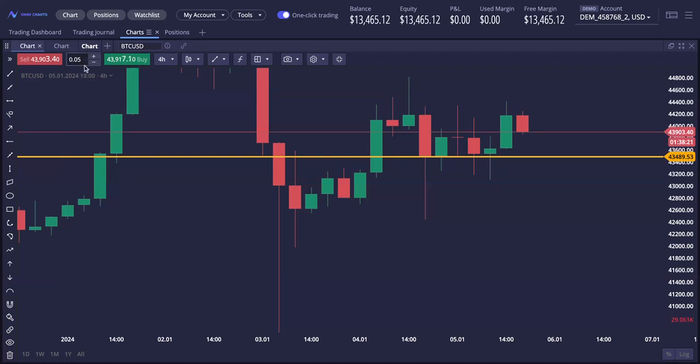So this is what you're willing to lose, or excuse me, not willing to lose, this is what you're willing to risk. This is your lot size. So you would just type in your lot and then click, bam, buy or sell.